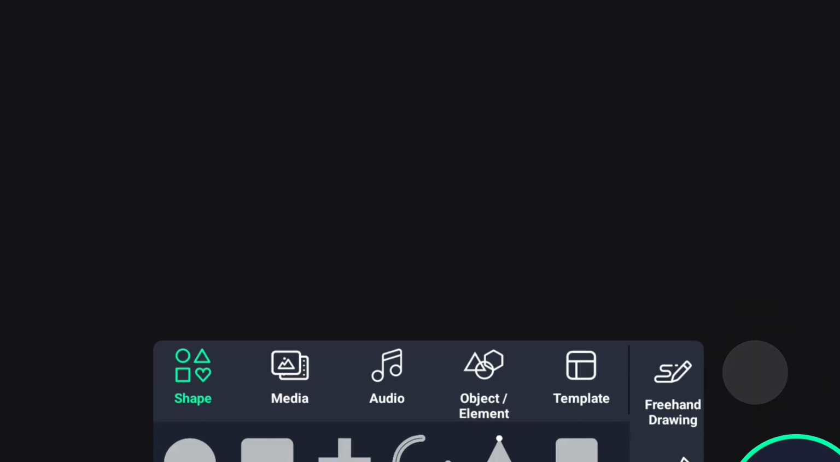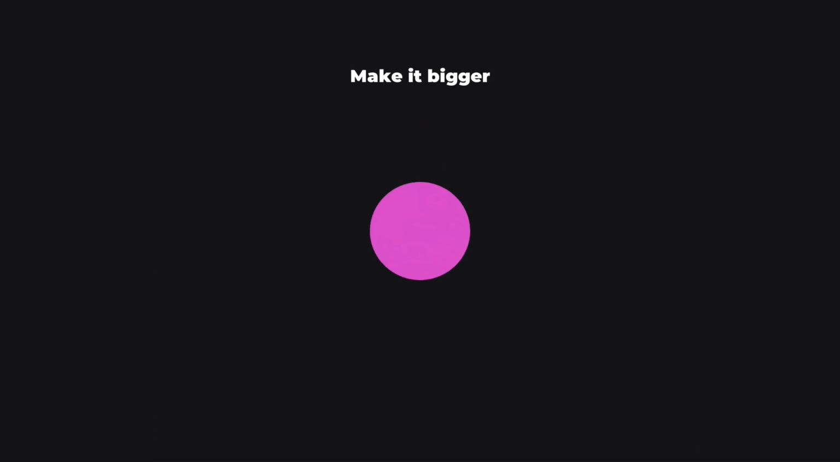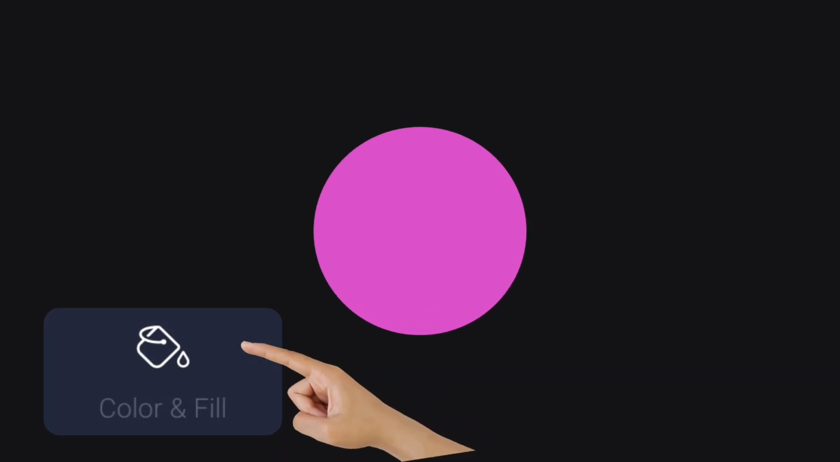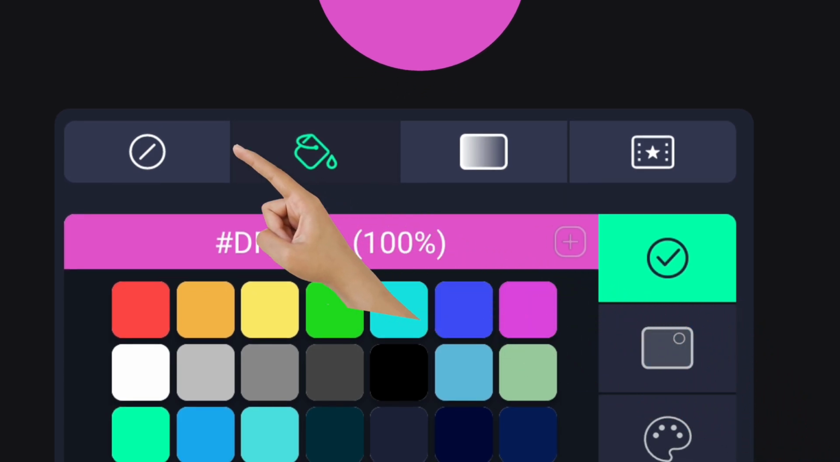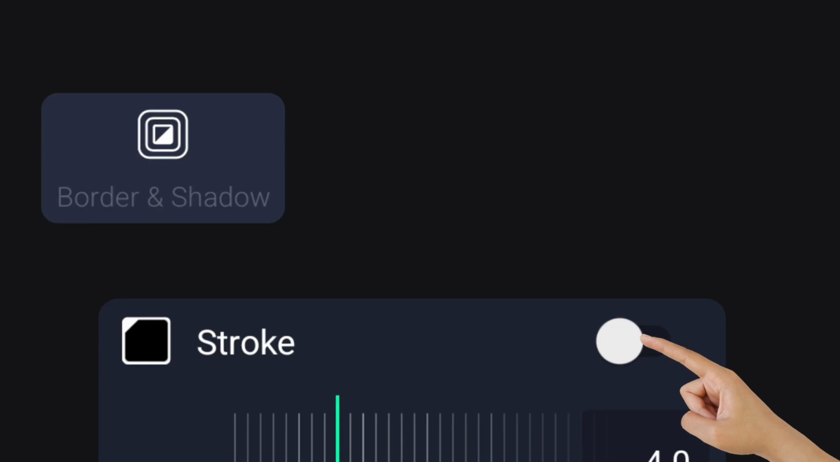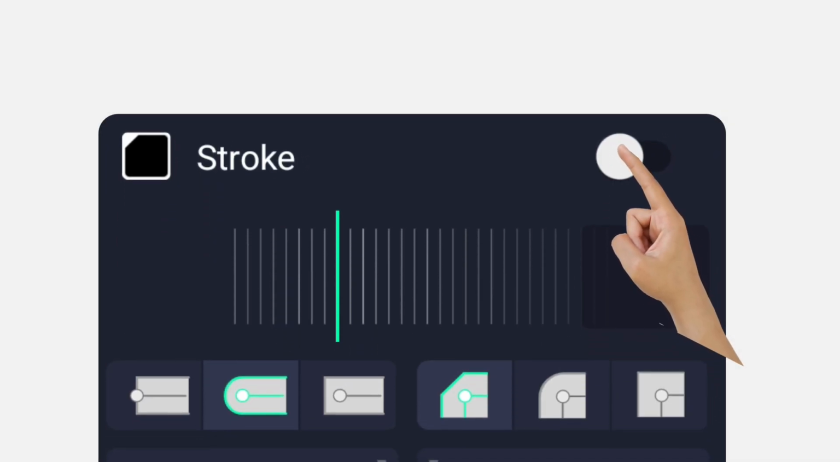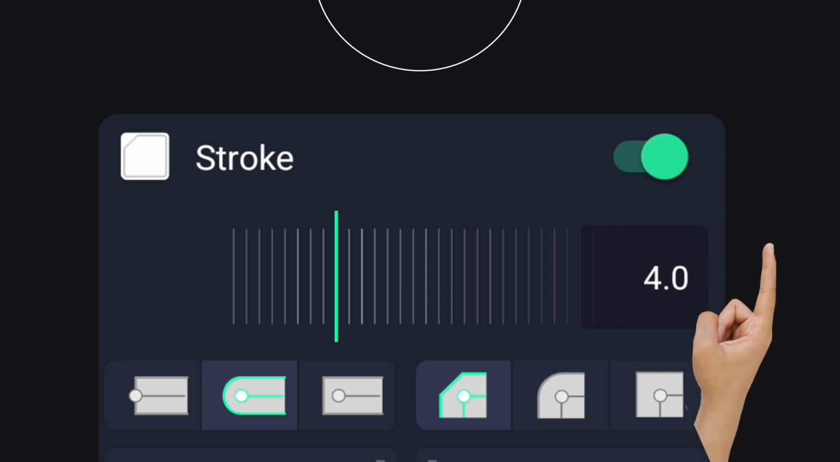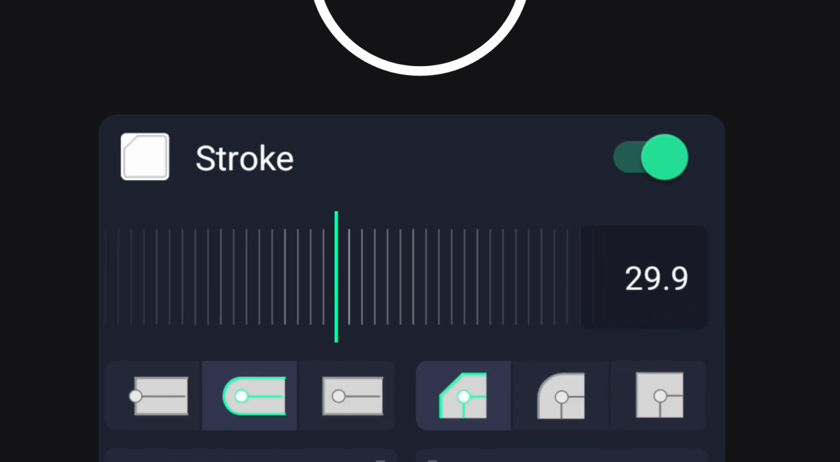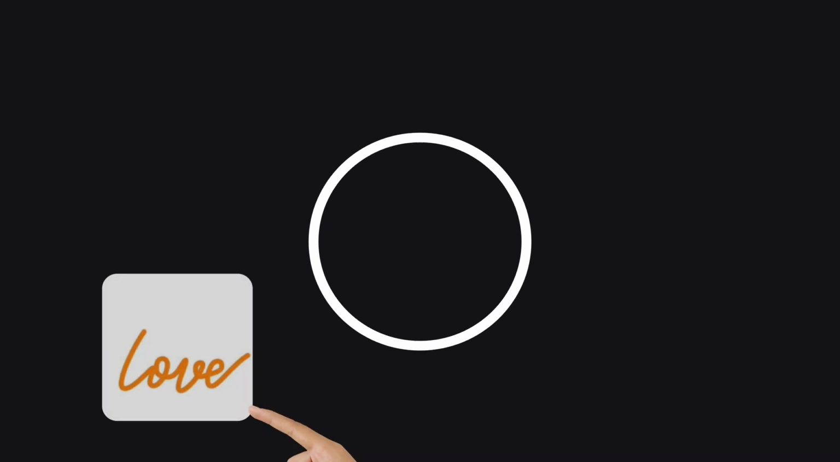First, create a circle. Remove the fill. Add a stroke. I'll be using 30, but just do whatever you want, it doesn't really matter that much. Add a drawing progress effect.